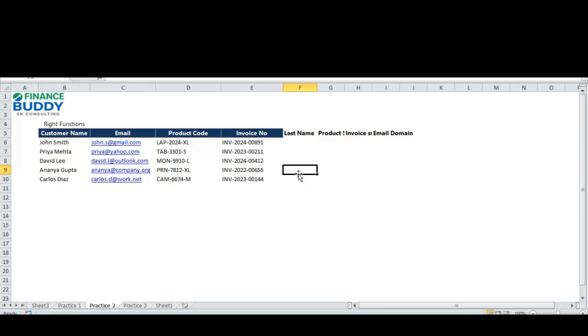In today's video we are going to cover the RIGHT function. We will look at multiple formulas using which we can extract the text or characters on the right side of the given data. Let's go with something very simple.